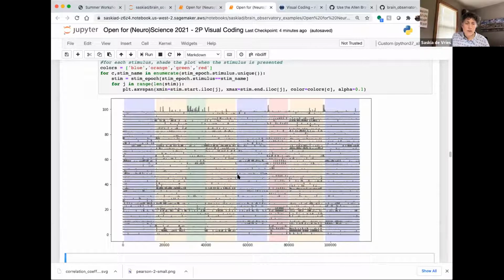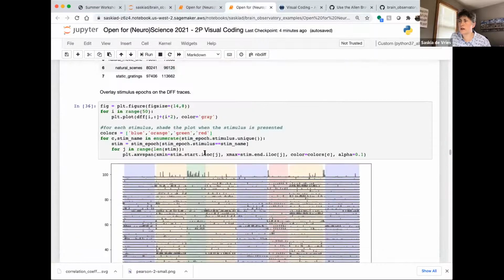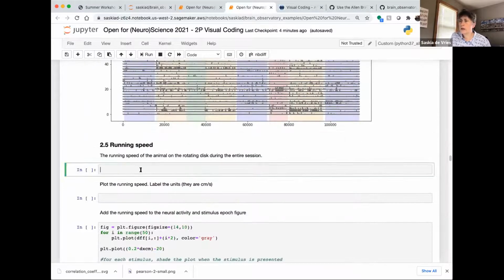And even just on this course level, you can start to see some interesting things. I'll come back to this in a minute. Let's keep finding more data.